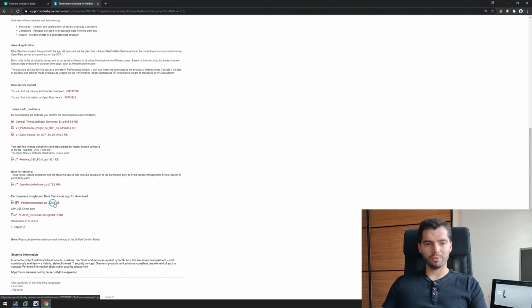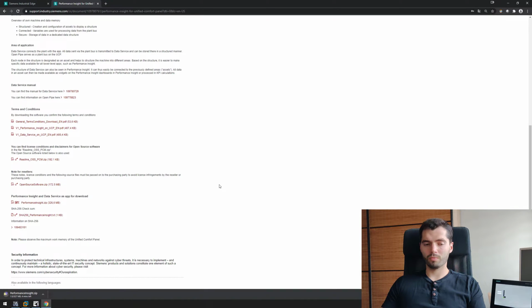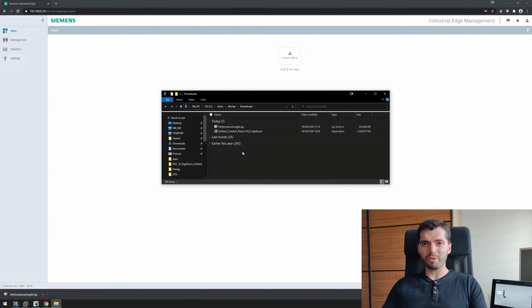So let's download the zip file. Now, when you go through this download, it will obviously ask you to log in, and then it might ask you to confirm the export regulations information. So you just go through the form, fill it out, and then click continue, and your download should start. Okay, so now our zip file has downloaded.